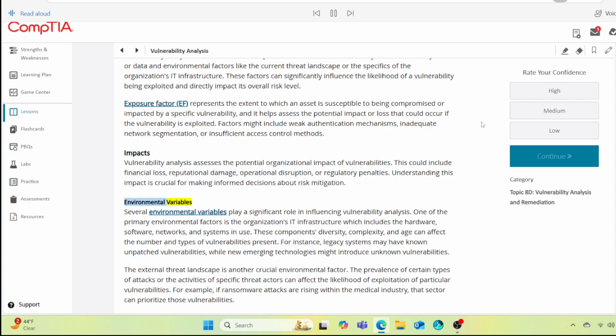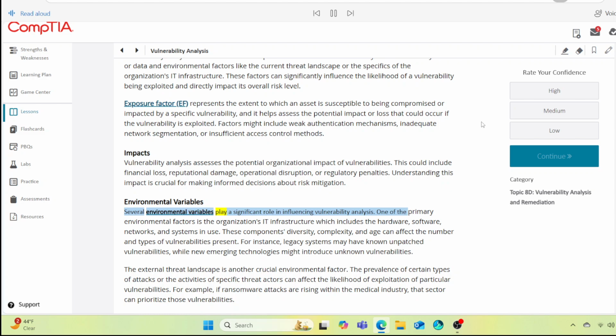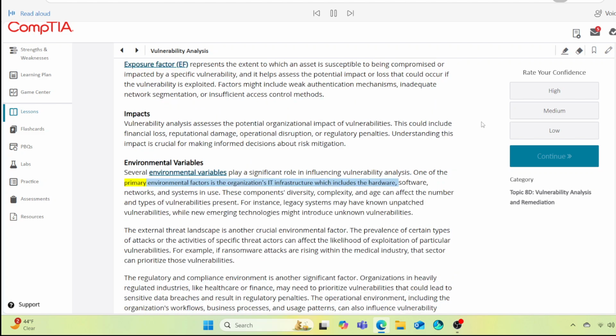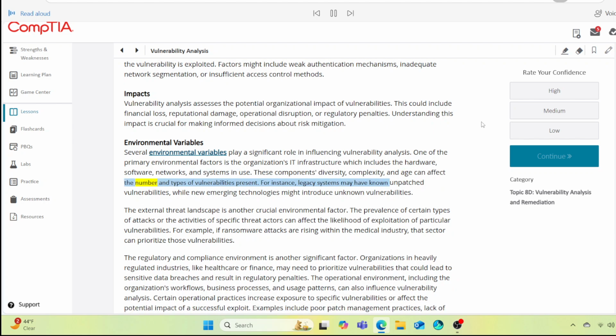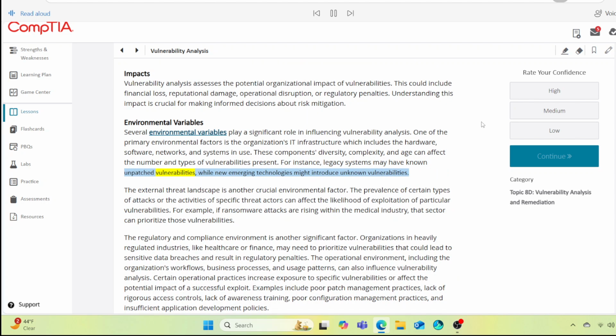Environmental variables. Several environmental variables play a significant role in influencing vulnerability analysis. One of the primary environmental factors is the organization's IT infrastructure, which includes the hardware, software, networks, and systems in use. These components' diversity, complexity, and age can affect the number and types of vulnerabilities present. For instance, legacy systems may have known unpatched vulnerabilities, while new emerging technologies might introduce unknown vulnerabilities.